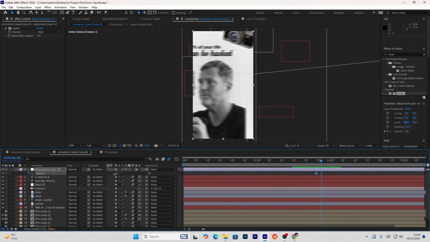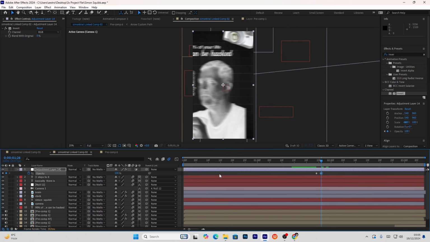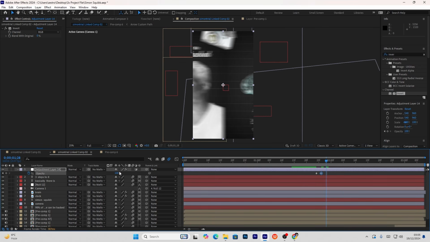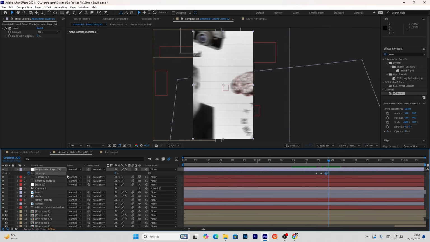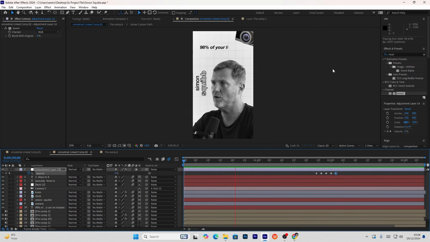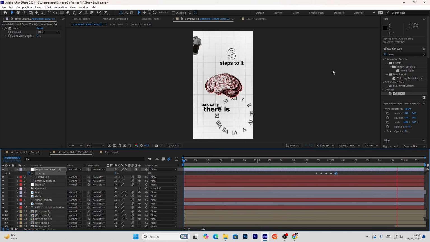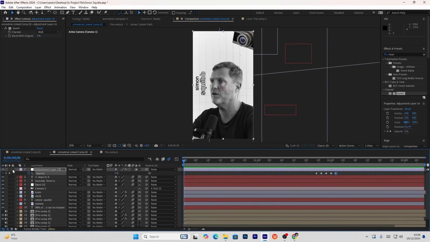After 2 frames, we're going to make it again 100% opacity. Again, after 2 more frames, we're going to make it 0. So this is how it currently looks: 98% of your life can be hacked, and basically it's 3 steps to it. Really good, definitely good.